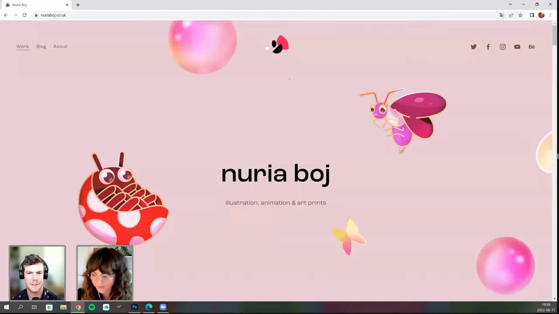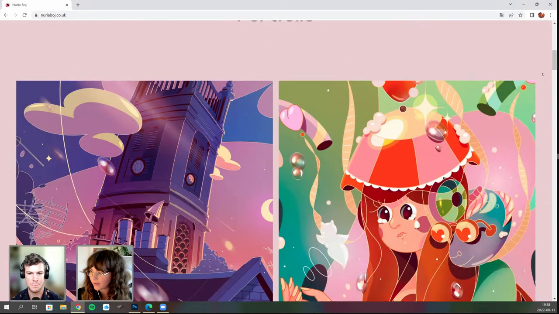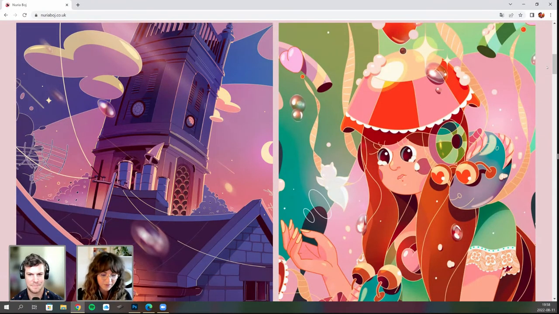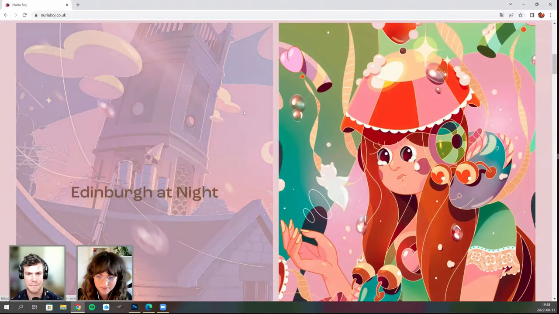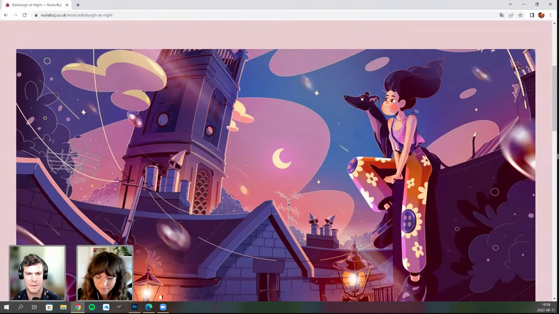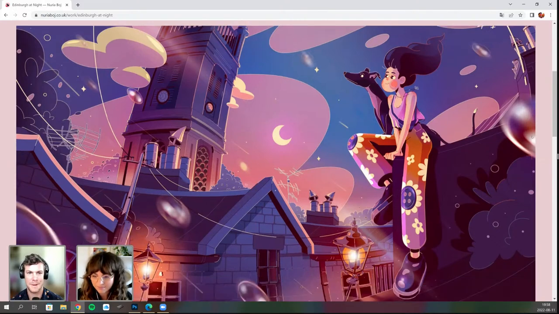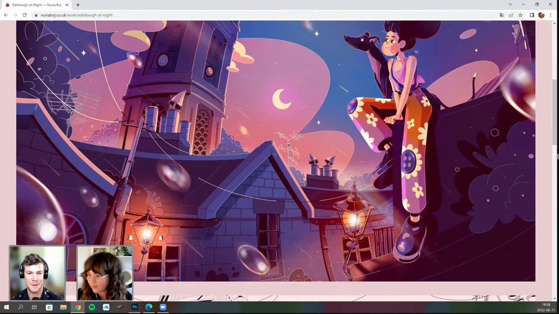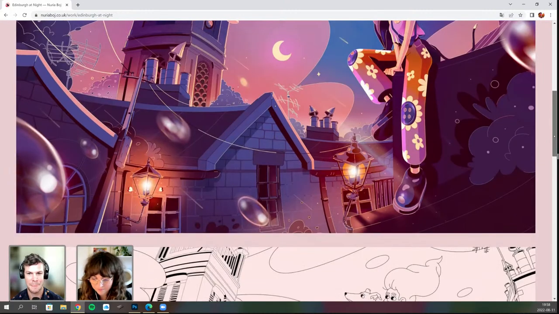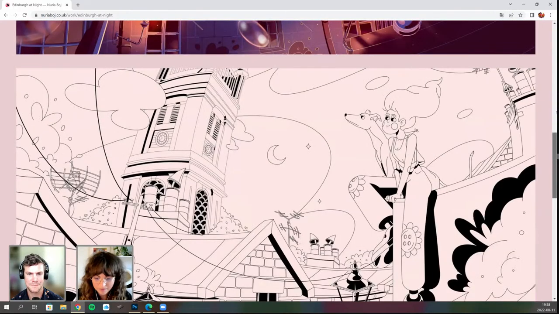So this is Nuria Boch. Awesome. She's an illustrator and animator. That's beautiful. I found her work a couple of years ago, and I totally fell in love with her use of color, her lines. It's just so well executed. And also really interesting shapes, I think. And the line work really stands out, but it doesn't interfere at all. And some really cool effects being used. Oh, that's beautiful. And it's just so many details.